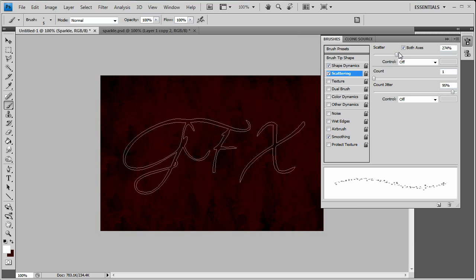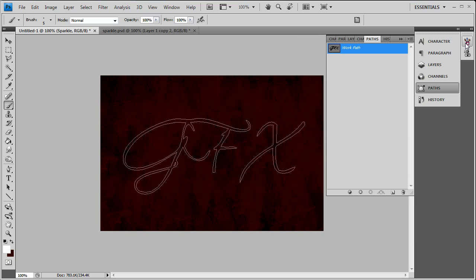You can even play around with it more, it scatters the brush around as you see, if you bring it all the way up. But I want to keep it somewhat around the font so it doesn't look unreadable when it's finished. So 395, we might even bring this down to 250. So we got our brush set right there.